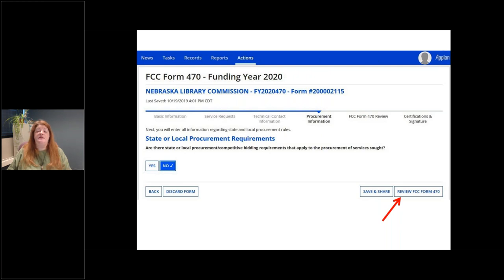And then, do you have any state or local requirements? If there are any bidding requirements that your city or your county puts upon you about anybody doing bidding for services to you, you'd need to put links to that in here. In Nebraska, at the state level, we do not have any requirements, but you'll need to check your local level and see if there is. If there is, it'd be a yes, and then there'd be an option to give the details about what that is. And now that's all the information for your 470.